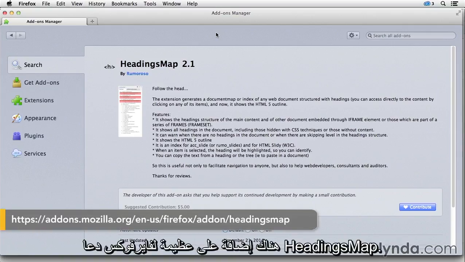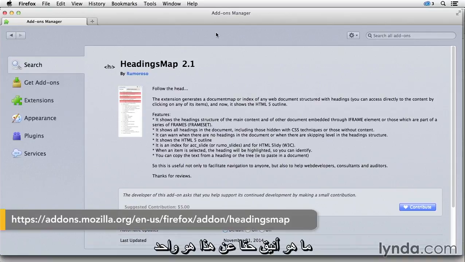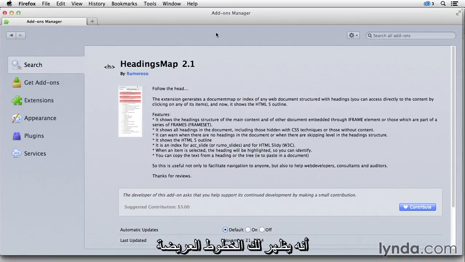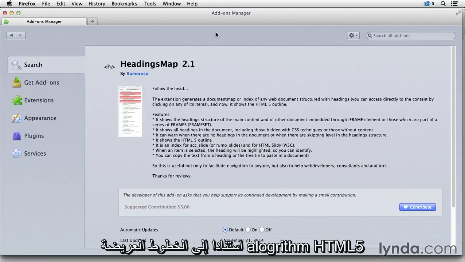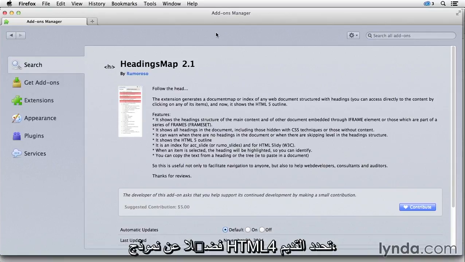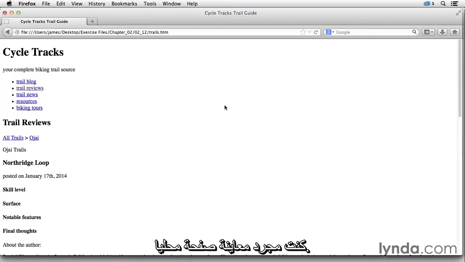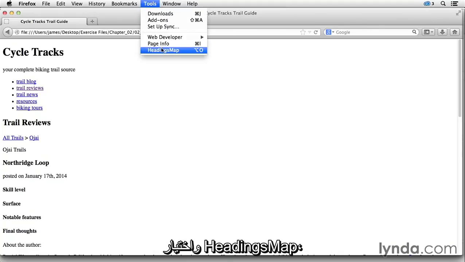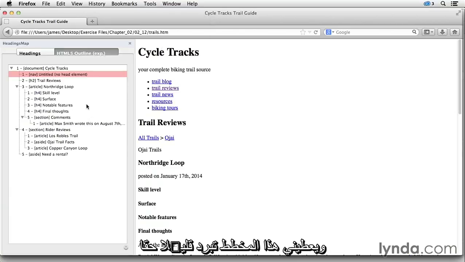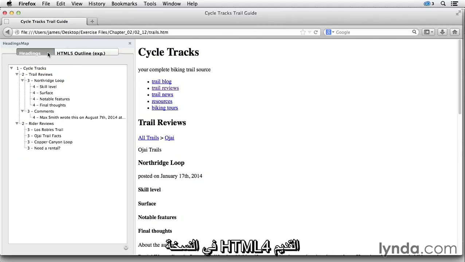Now, to do that, there's a great add-on for Firefox called Headings Map. What's really neat about this one is that it shows you outlines based on the HTML5 outlining algorithm, as well as the old HTML4 outlining model, which is what search engines and assisted devices are still using. So once you've installed that add-on, you just preview a page locally. I go up to Tools and choose Headings Map, and it gives me this really cool little outline over here on the left-hand side. Now notice I can toggle back and forth between the headings, or the old HTML4 version, and the new HTML5 outline.